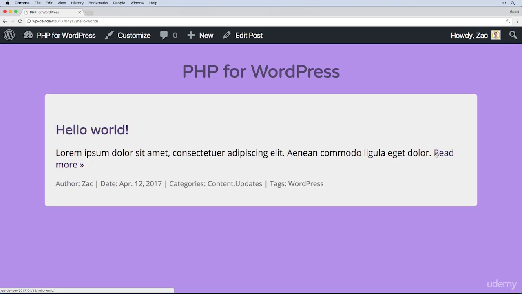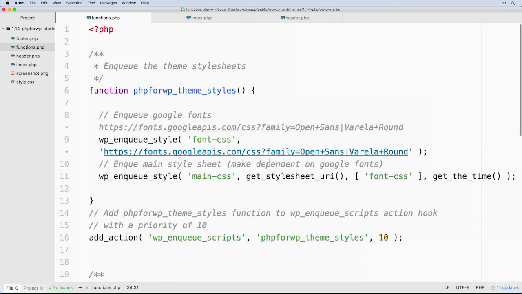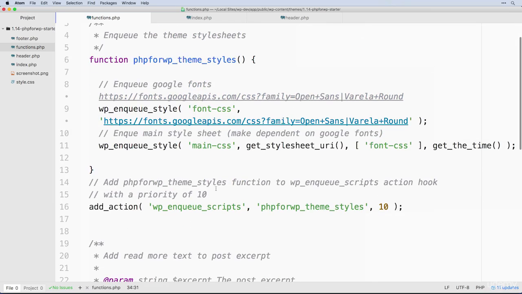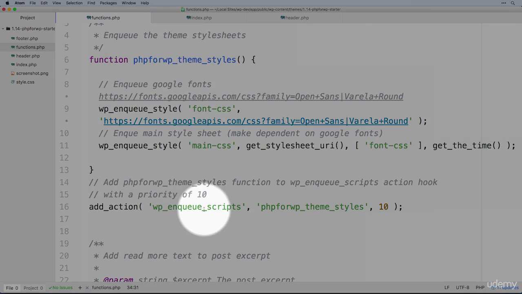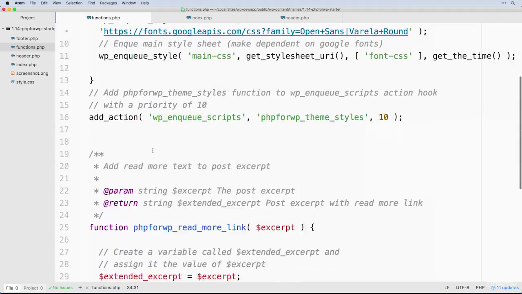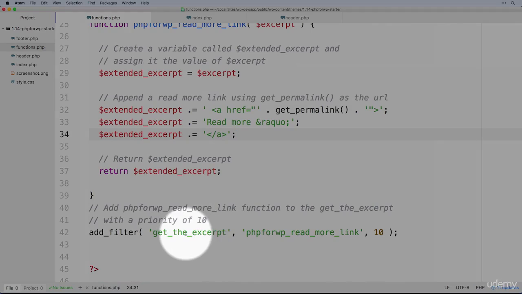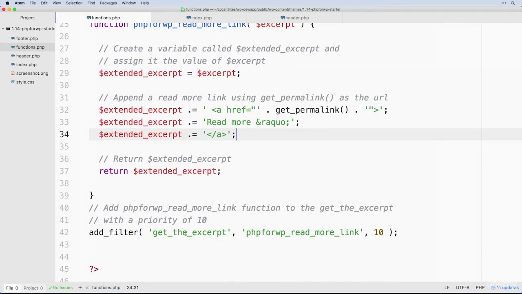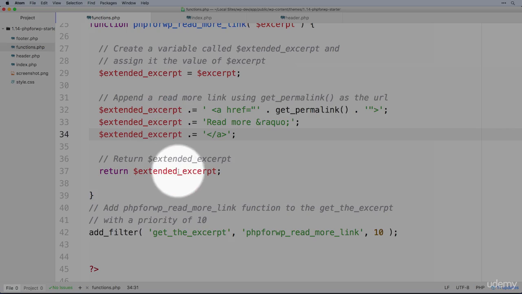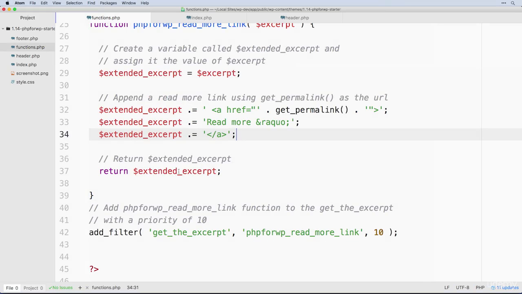But we could solve that problem by using different templates, and we'll learn all about that in the template hierarchy section. For now, what we really wanted to point out was that we've got an action hook that says, hey, when you're ready to enqueue scripts, go ahead and enqueue our scripts. And then it's saying, hey, anytime somebody wants the excerpt or is trying to get the excerpt, don't give them the normal excerpt. Let me modify it and then give that back.